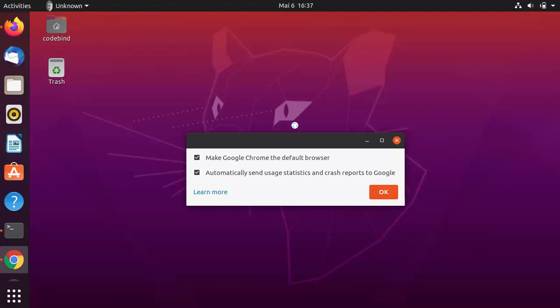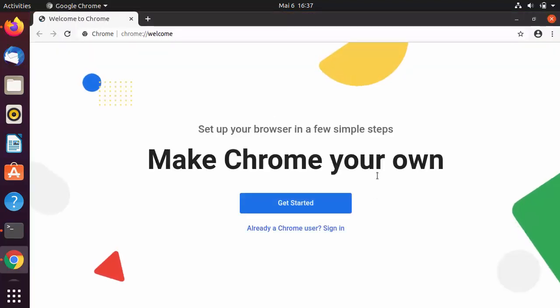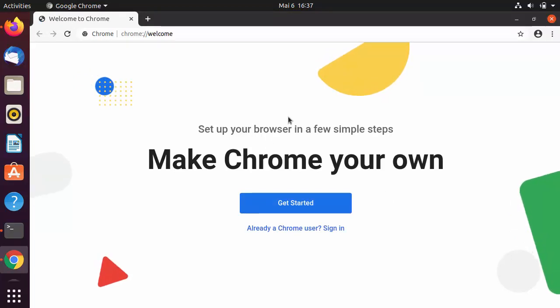For the first time when you start Google Chrome, you will see these two options: make Google Chrome the default browser and automatically send usage statistics and crash reports to Google. So I'm going to uncheck this option, and also I'm going to uncheck this option. If you want to make Google Chrome as your default browser, you can leave it as it is. Okay, and then click on OK, which is going to launch the Google Chrome browser.